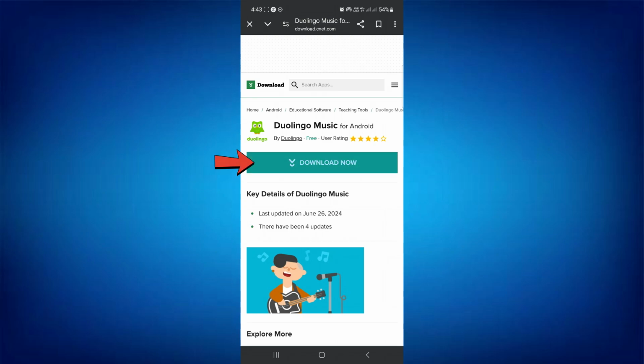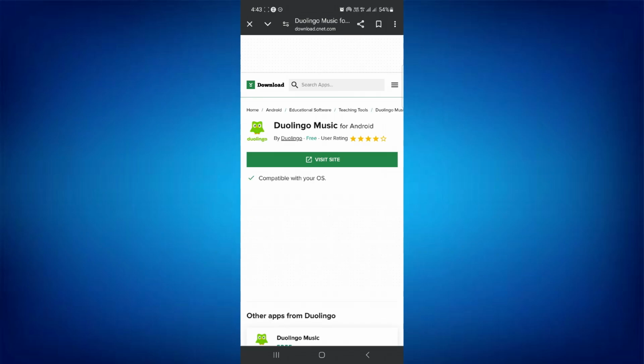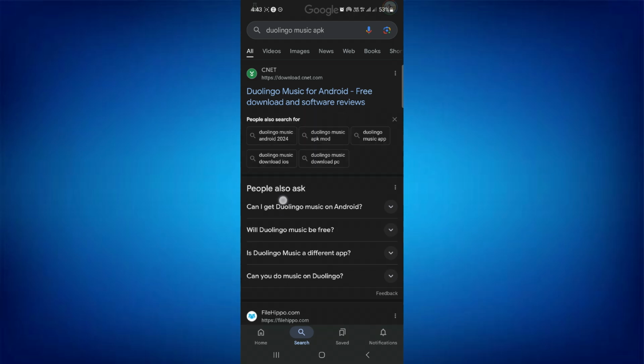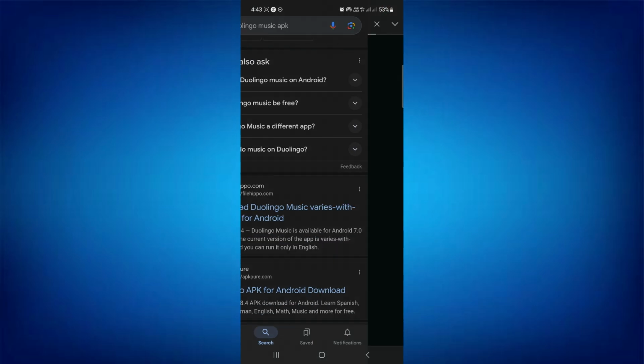Next step, tap on Download Now button. Then tap on Visit Site button. Here you'll see the option to get it on Google Play or download it from the App Store. If you want to download it from another website, go back and select a different site.